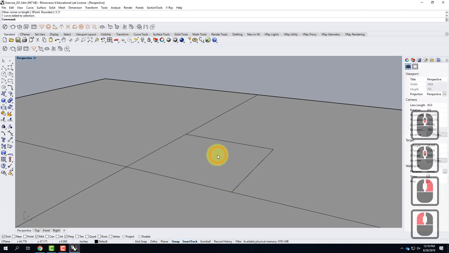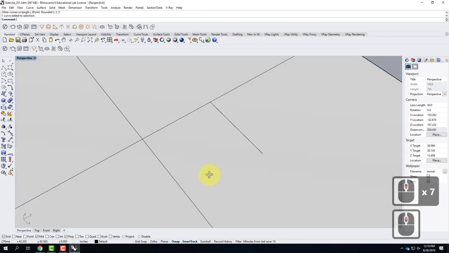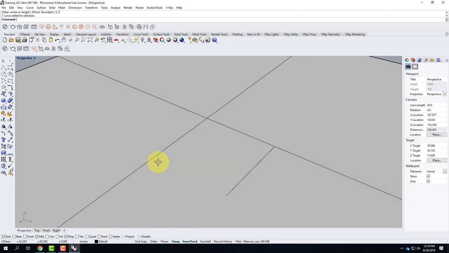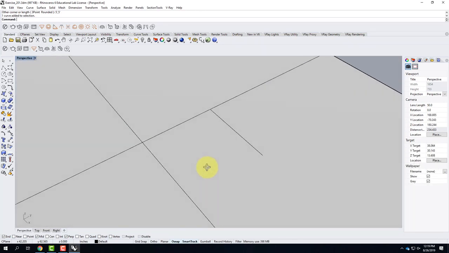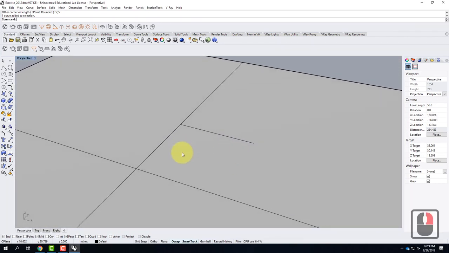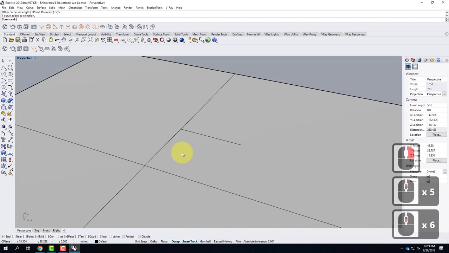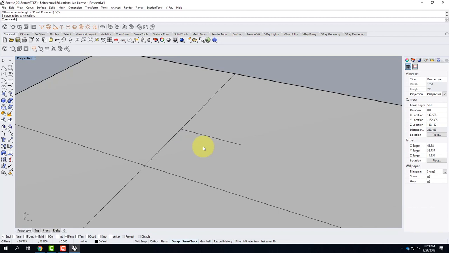Now, in terms of interacting with this viewport, the scroll wheel is going to cause you to zoom in and zoom out. And if you right-click and hold, it's going to allow you to orbit or rotate around your object. So right-click to orbit, scroll wheel to move in and to move out. Holding down the middle mouse does not allow panning, like it does sometimes in AutoCAD.